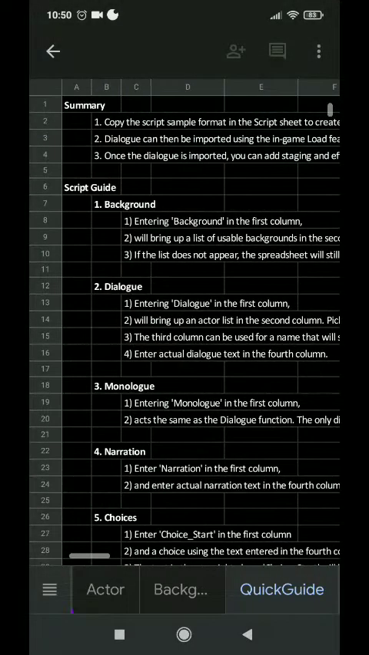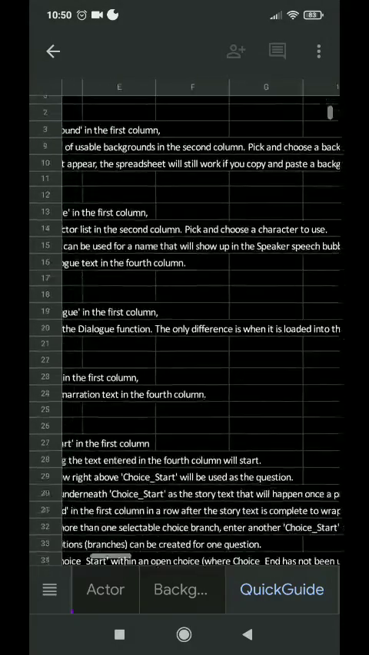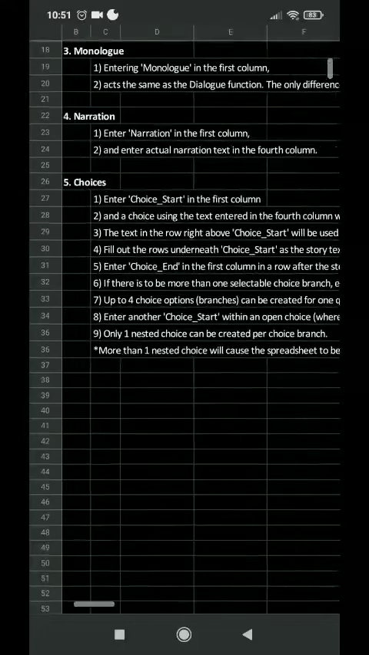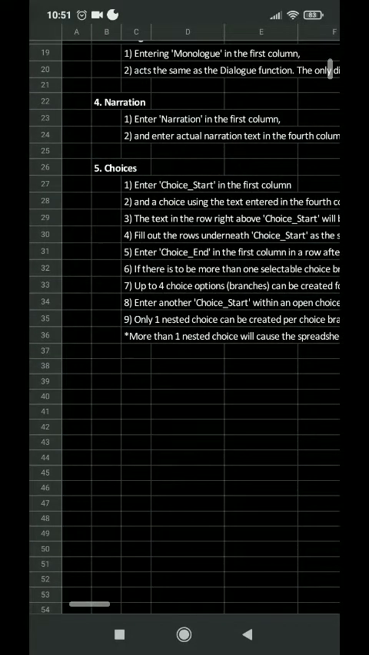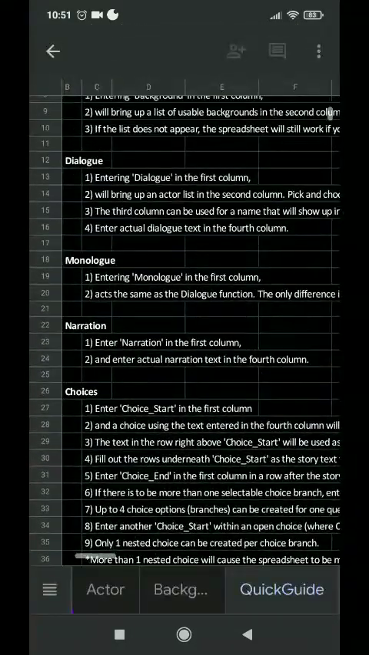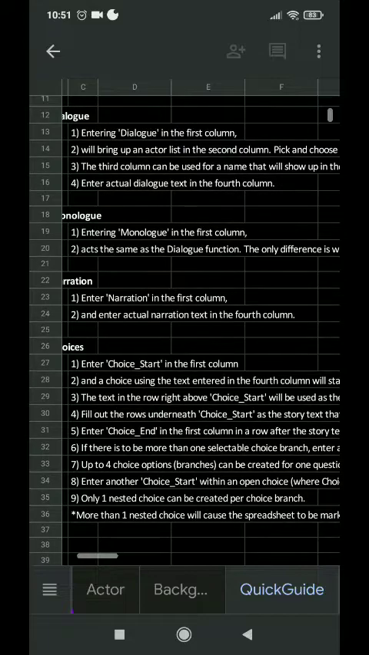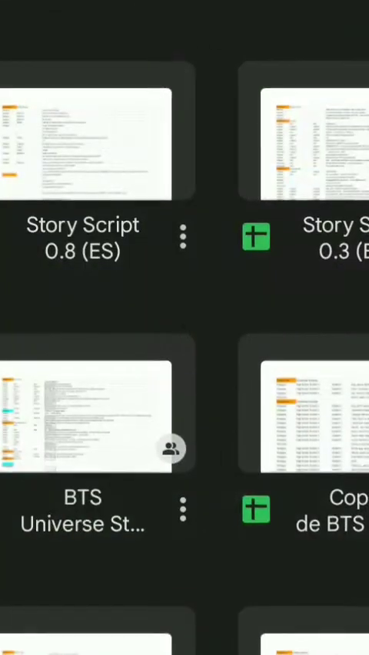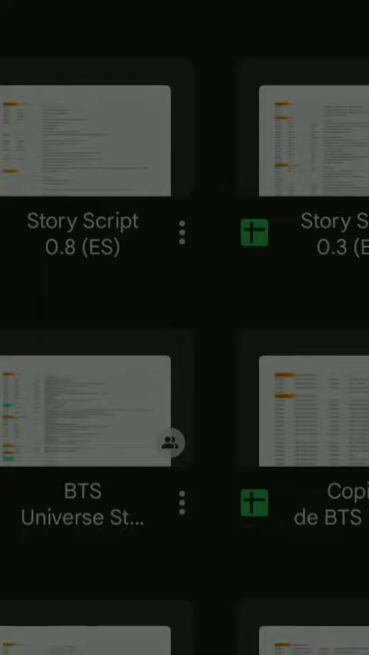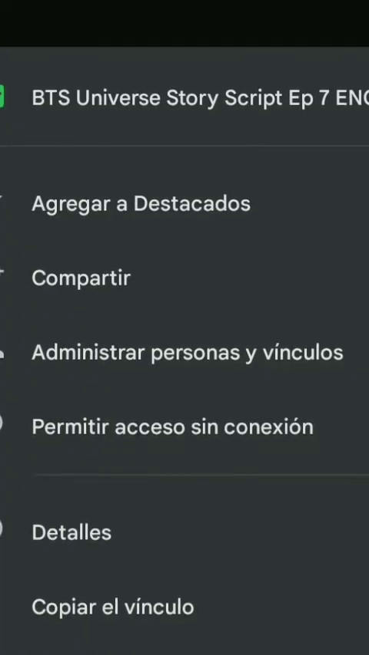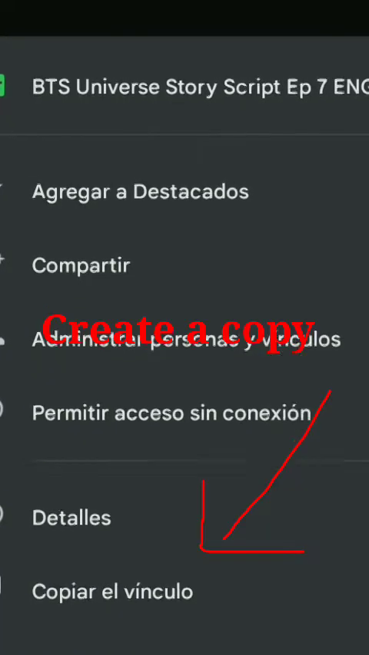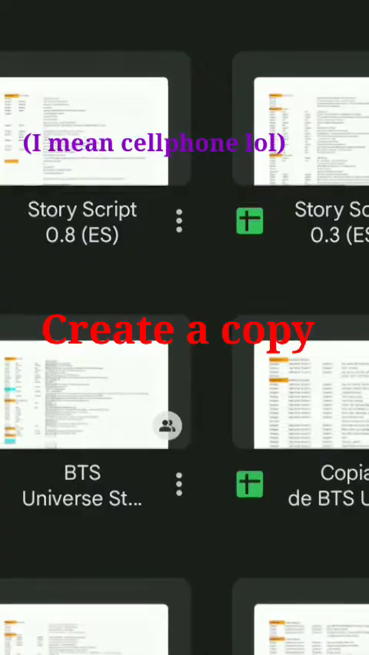I will put the link down below so you can download the spreadsheet. It's available in Spanish and in English so far, I know. That's what I checked. Everything is there on the game. Then when you are on this place, you will probably have to download it on your computer.